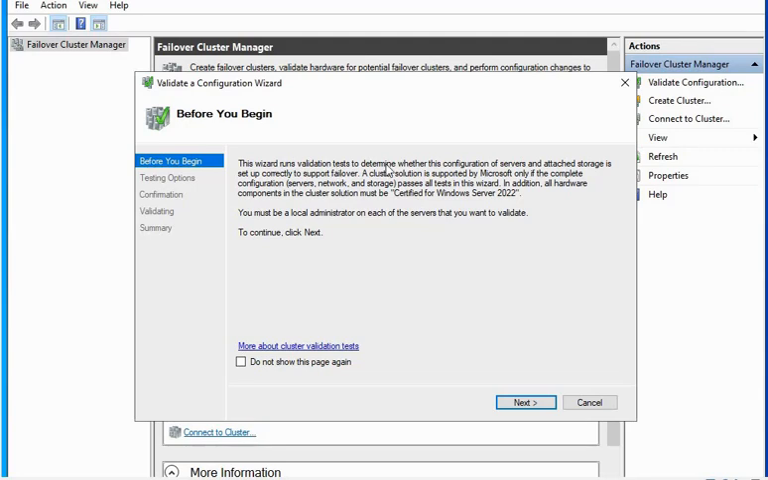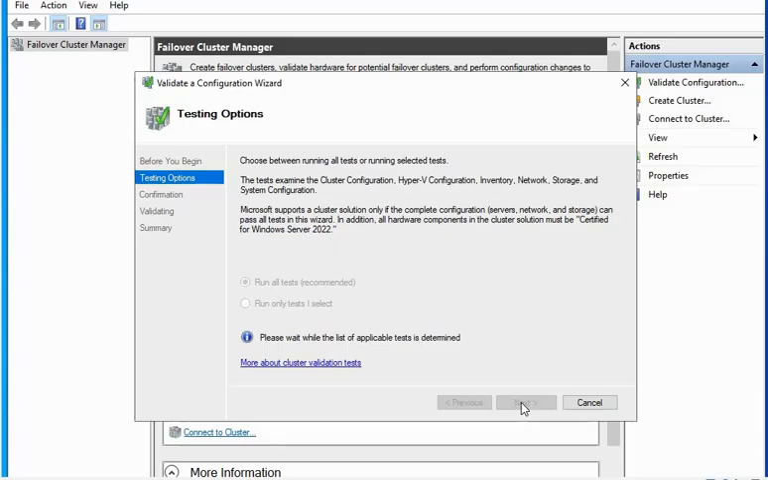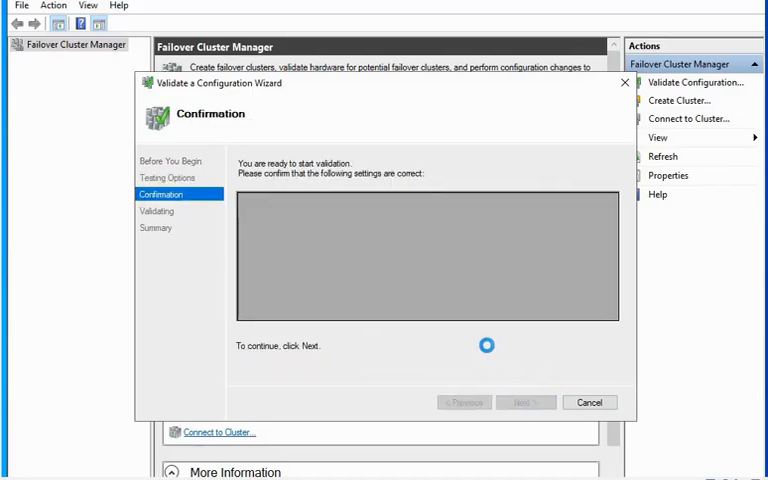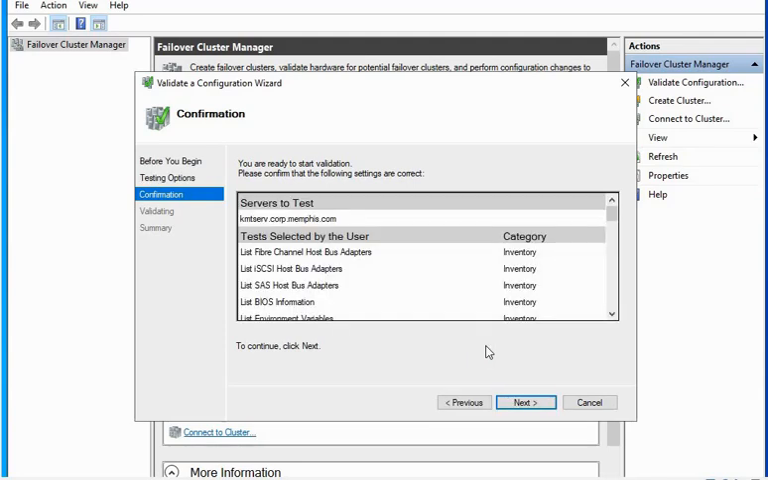The wizard runs validation tests to determine whether the configuration of servers and attached storage is set up correctly. Yada yada yada. Oh man, I'm just having fun. Can't talk today. So now it should start the validation test, and it says here, if you want to run all the tests recommended or only one test, let's just run everything. And it's probably not going to pass because I haven't configured everything properly. I just want to show you the validation test itself.